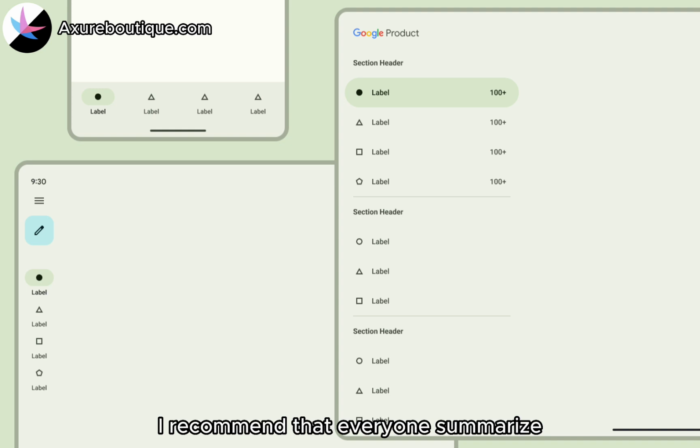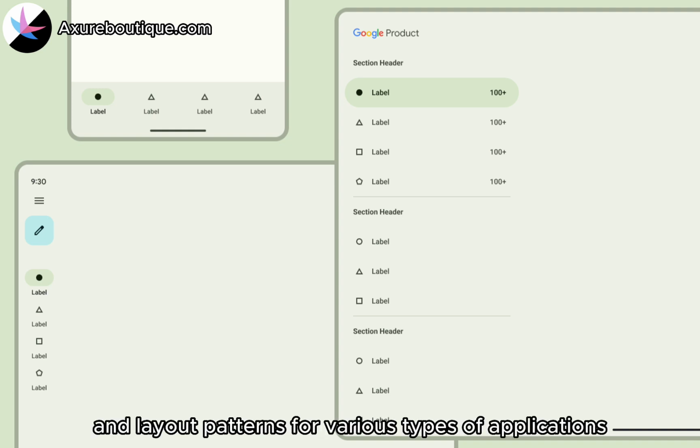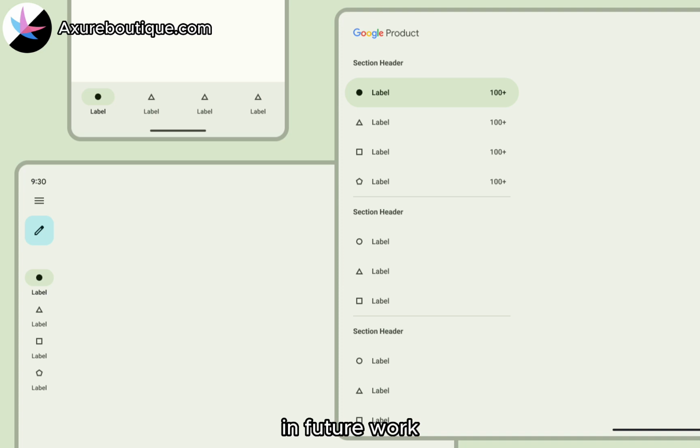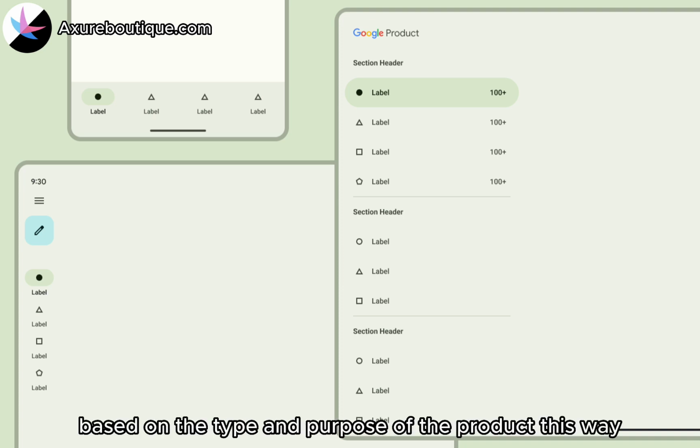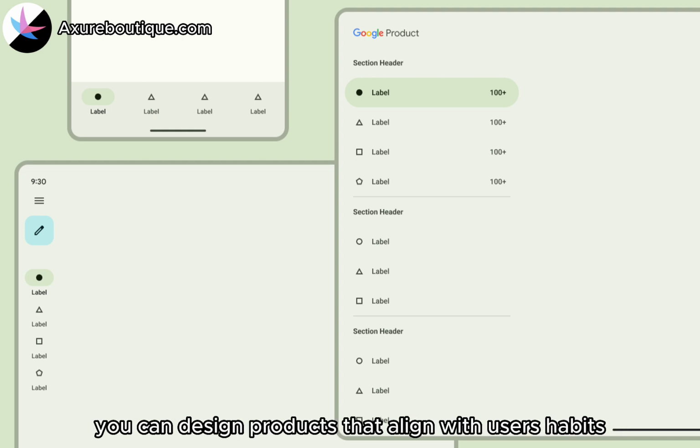I recommend that everyone summarize the common navigation and layout patterns for various types of applications. In future work, choose the appropriate patterns based on the type and purpose of the product. This way, you can design products that align with users' habits.